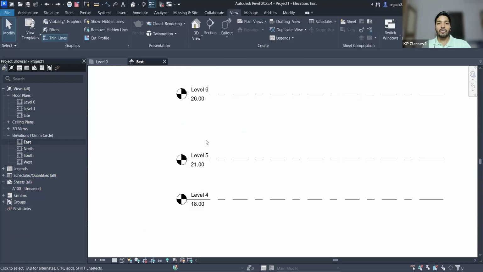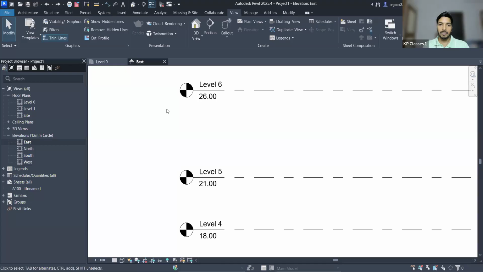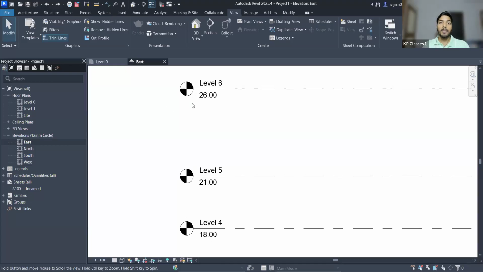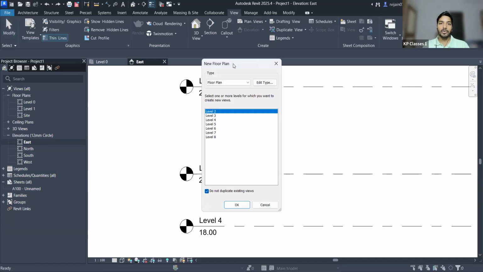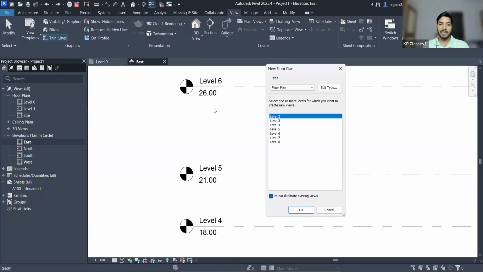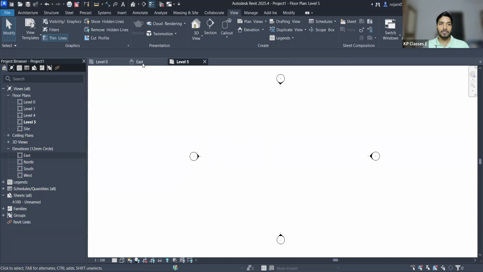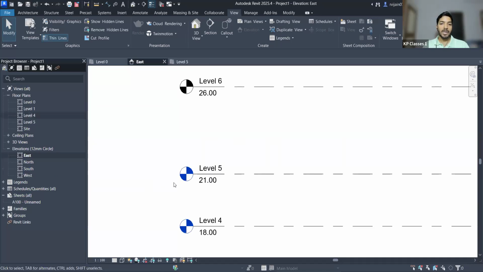So on the screen right now we can see that all these levels are black in color. Correct? But once we go to the plan view and create a floor plan pertaining to any of those levels, let's say level 6, level 5, level 4, we can choose two levels at the same time and create floor plans of these. So you see now level 4 and level 5 are visible in the project browser, and they have changed their color from black to blue.